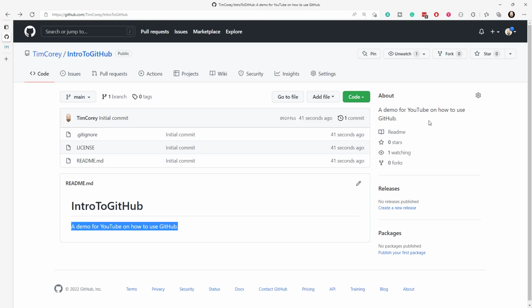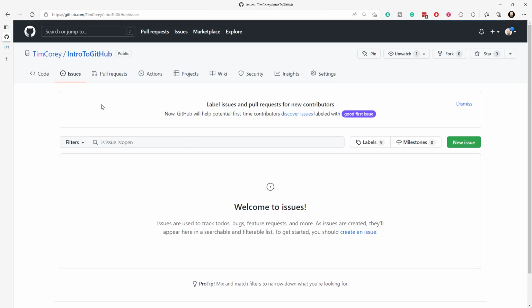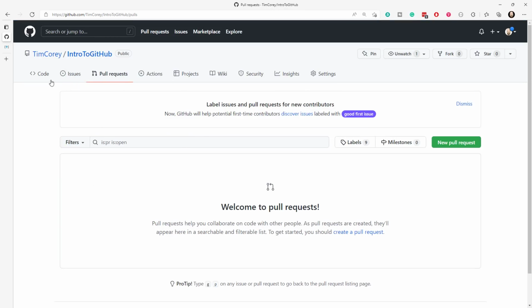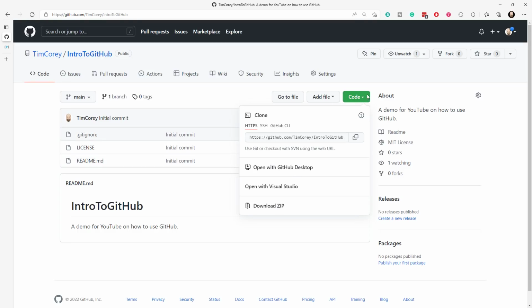But let's start actually using this. We have no releases, okay? We have no tags. We only have one branch, so we can't switch branches either. We have no issues. We have no pull requests. Let's go ahead and start using some of these things to see how the various things work. All right, so let's start by cloning this. We're going to go code. There's a drop down here. I use HTTPS. I find it the easiest thing to use.